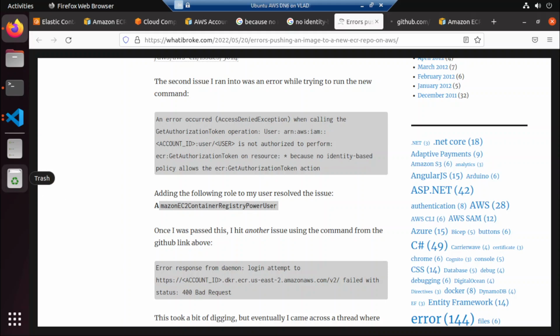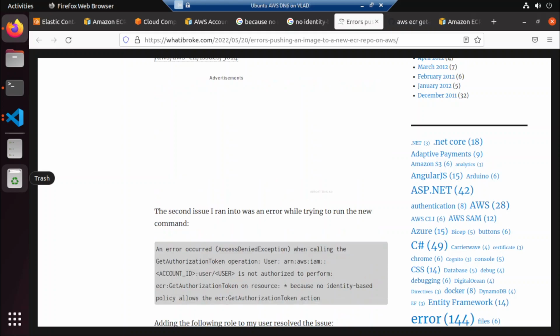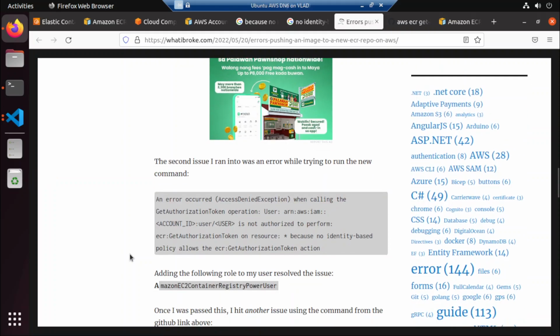Power user. Okay, to the role. Should we add a role to this one? Is there any role? Roles. Okay, go back to user. This one. How do I add a role?